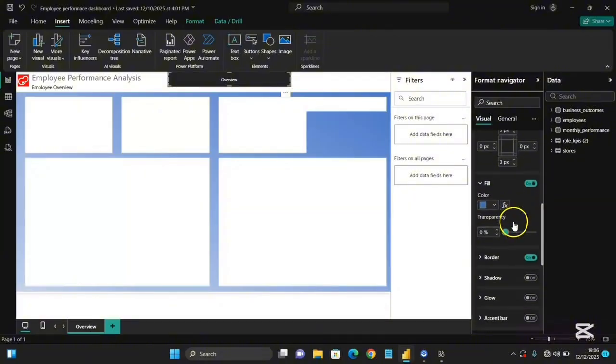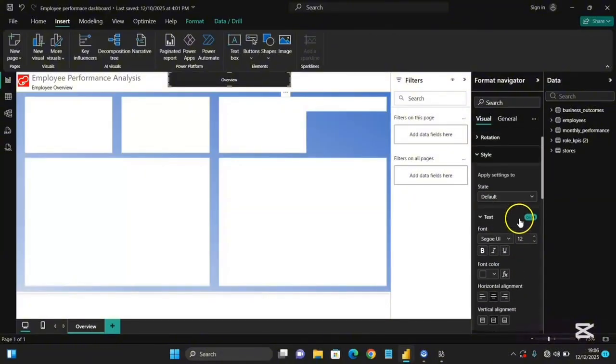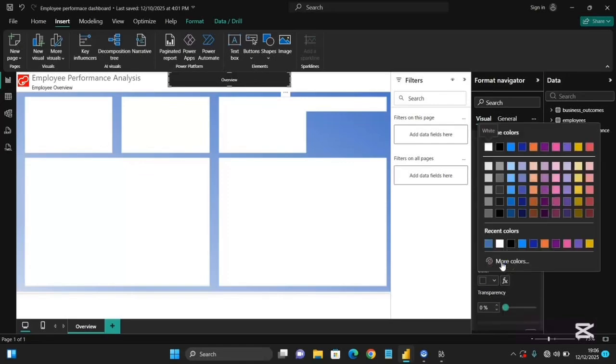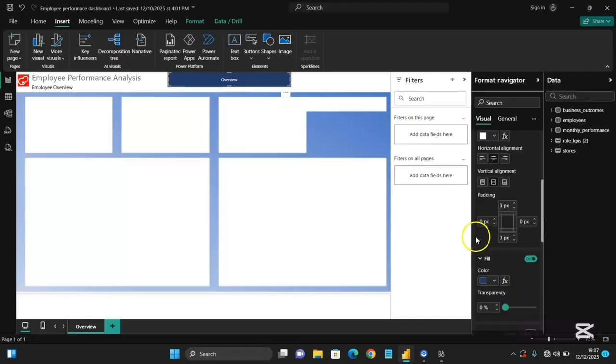So we're changing the default field to blue, and we're turning off border because we do not need that. For selected, we want a darker shade of blue. We click on more colors and change this to 233667. That's the color code we want for selected pages.